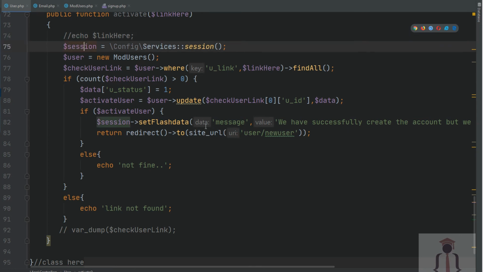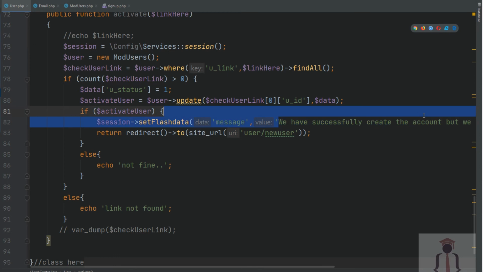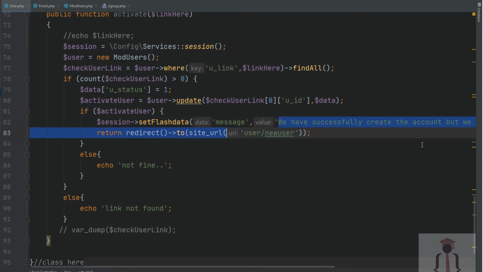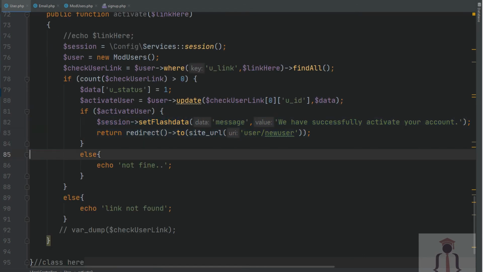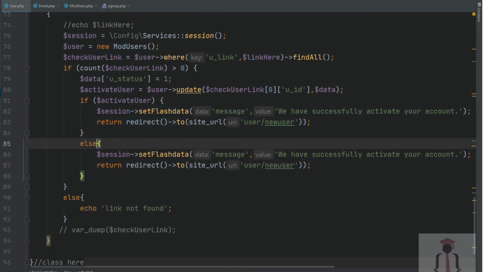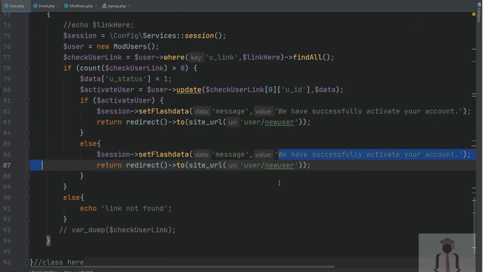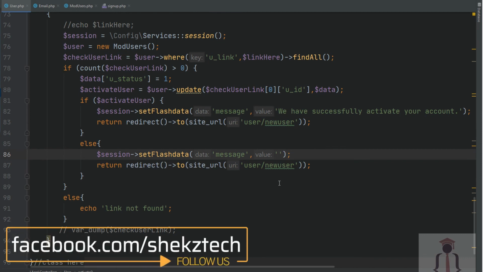So here you can say we have successfully activated your account, and now here you can define your link is expired or something like that. Your link is not available in the system, or any error.